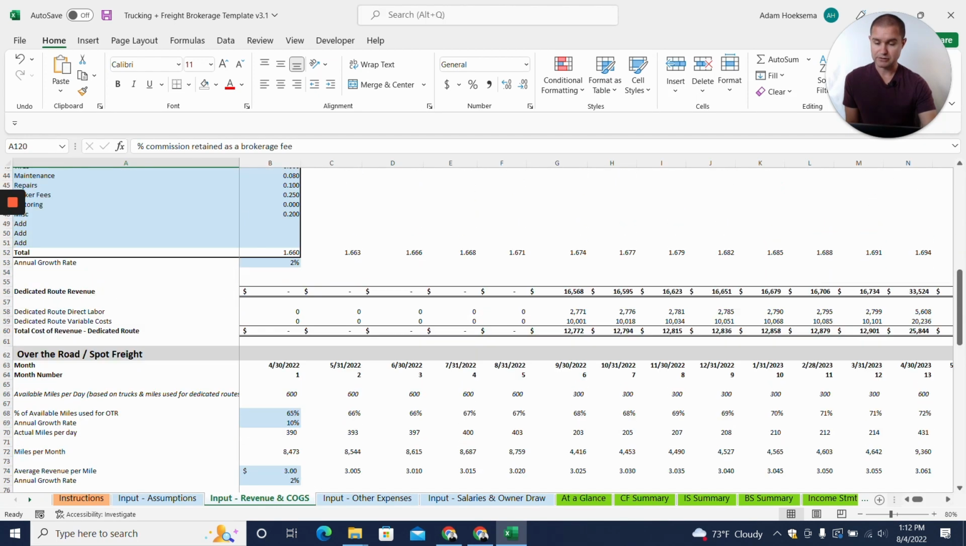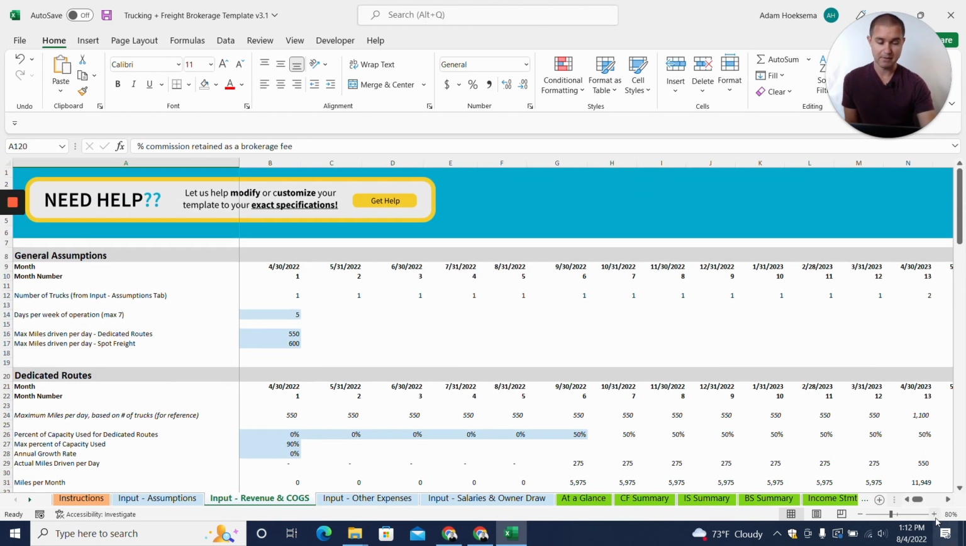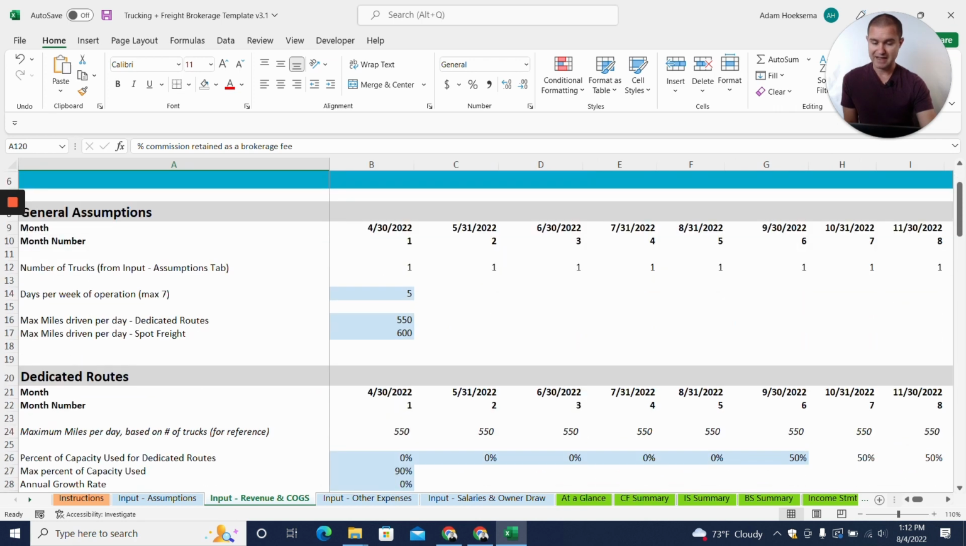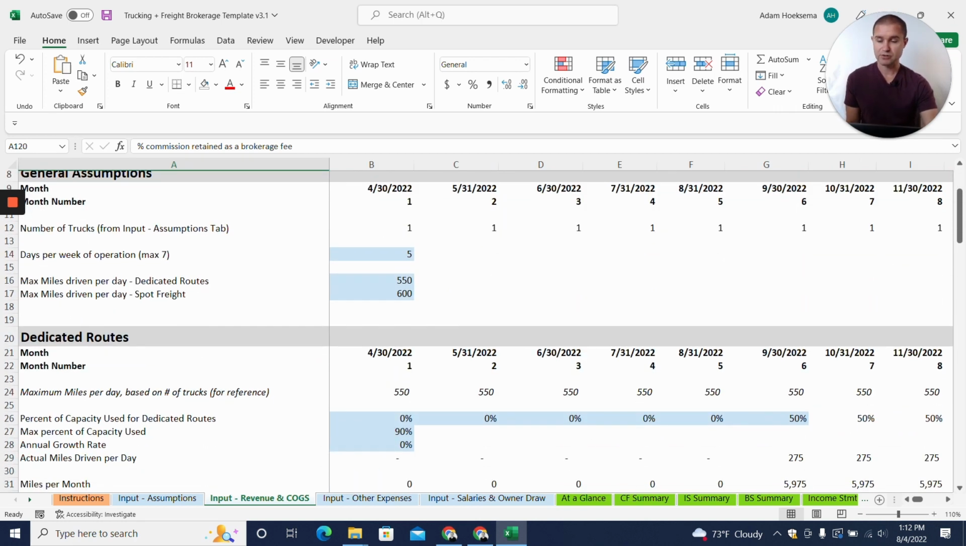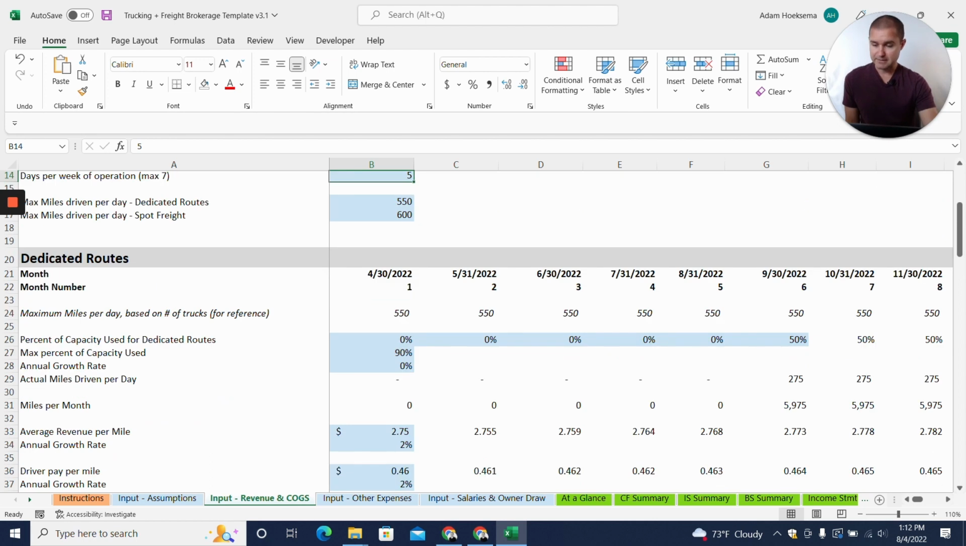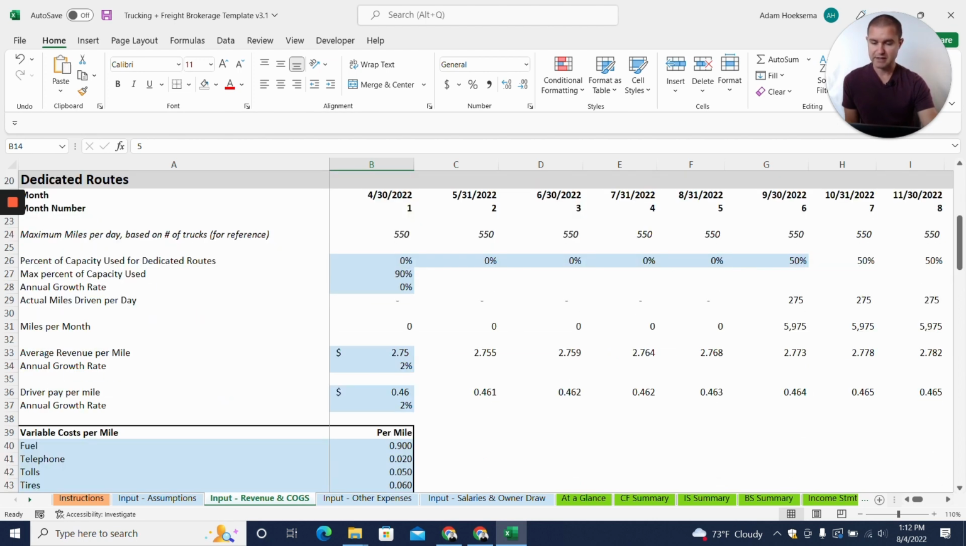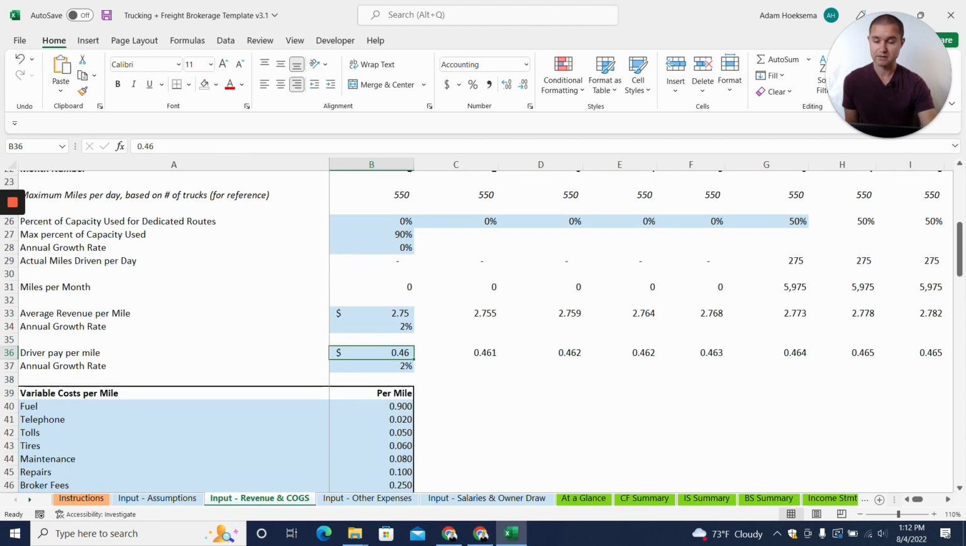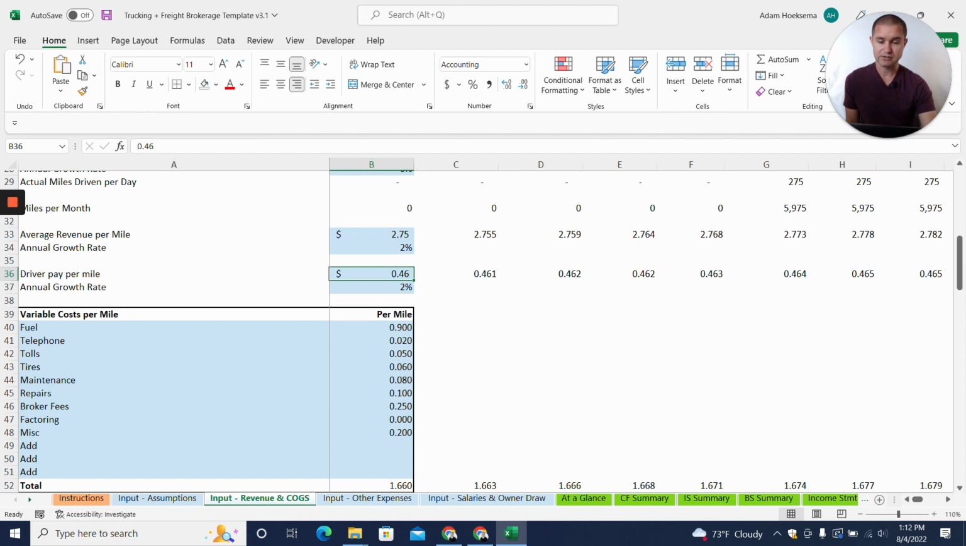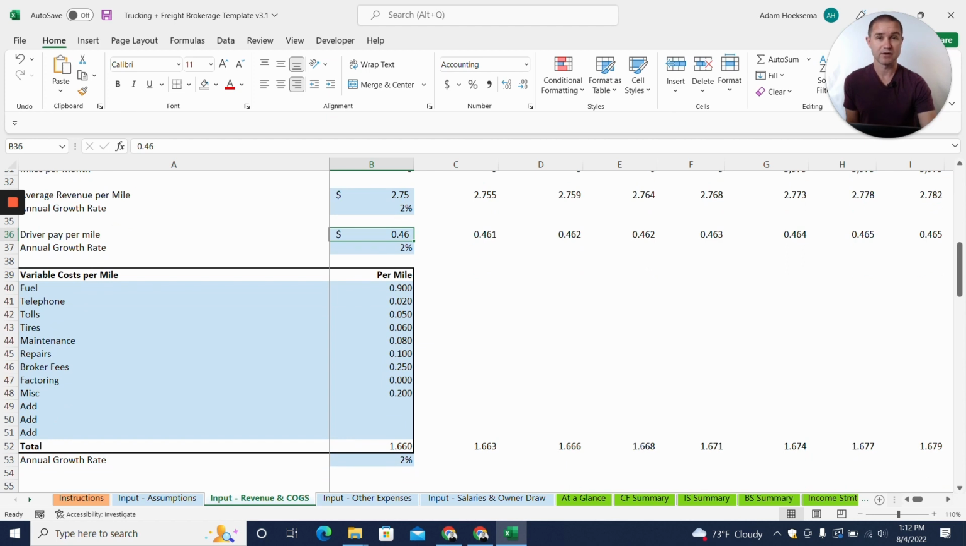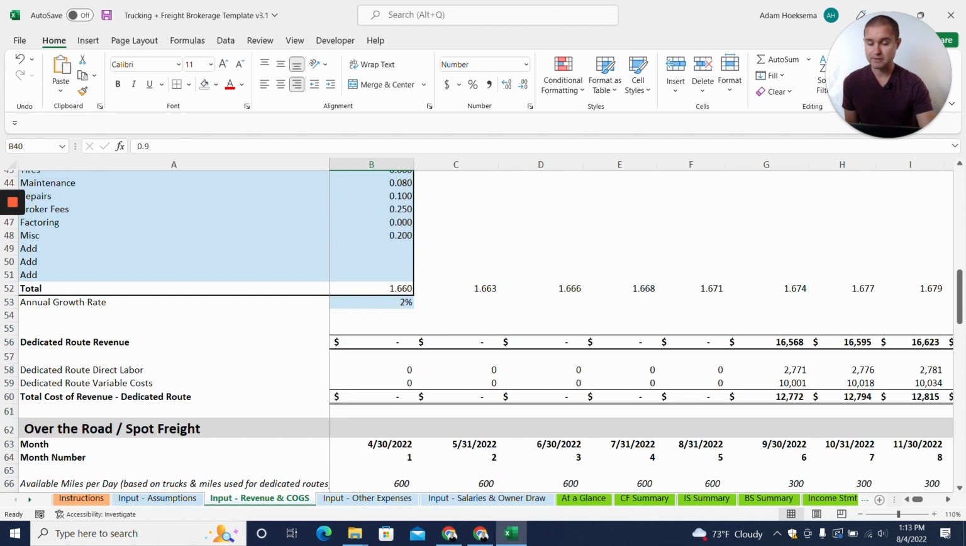And finally, now we're going to jump over to our input revenue model. And so I've got some default data already put in here. So we're assuming that you're driving 5 days a week, and you're doing some dedicated routes and some spot freight, or just picking up loads off of load boards. And so you have the ability to add in assumptions like average revenue per mile, driver pay per mile, and then variable costs per mile. And you want to research these and make sure that all these are still relevant for you depending on your specific situation. And of course, gas prices are very, very volatile. So the fuel per mile, you really want to make sure that you have that as up to date as possible.